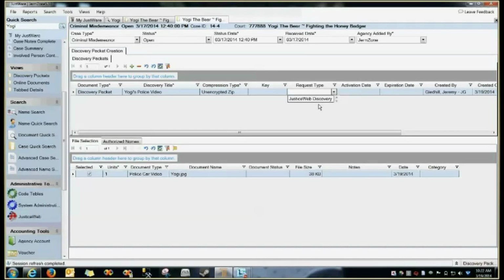So my request type that I've created here is JusticiWeb Discovery. I'm going to click on that. We have an activation date and an expiration date. So if I want this to be active today, I can just hit the space bar. If I want it to expire, I can add an expiration date saying this is only available for 1 day. A couple agencies that are using this will default these dates. So when you create a discovery packet, those dates are automatically populated, saying today is the day it's available and it expires 2 weeks from today.